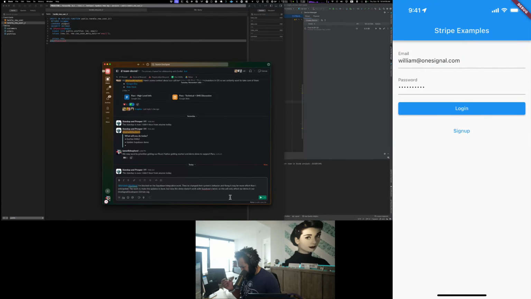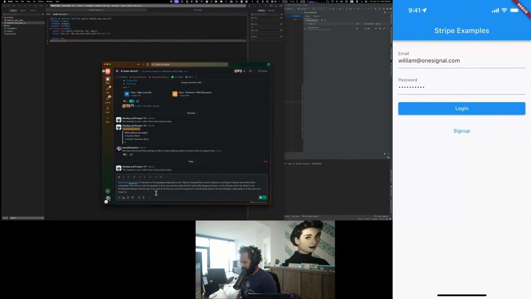So this will only affect our demo and our OneSignal GitHub org. If we want to fix this, we may have to go back to the drawing board if the functionality I depended on in the past is no longer available to me.